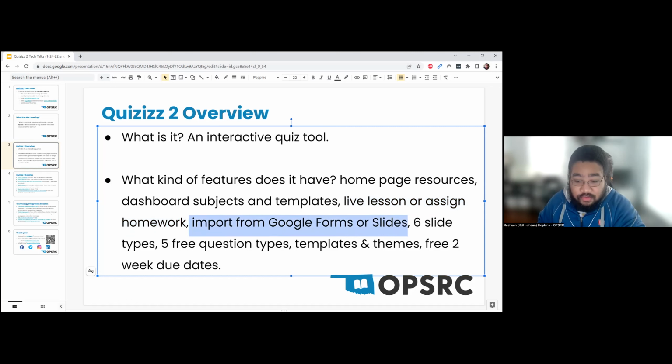For lessons, you can import from Google Forms or slides. So if you've already created something very much like these slides here, you can take whatever slides you've already created and just insert activities inside them to make them a little bit more engaging. I've already mentioned the different slide types and question types. You have 5 for free, and I believe there are 5 or 6 other ones. We'll see in a little bit. They have added more templates and more themes, so you can swap between them.